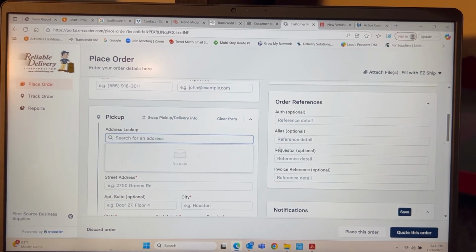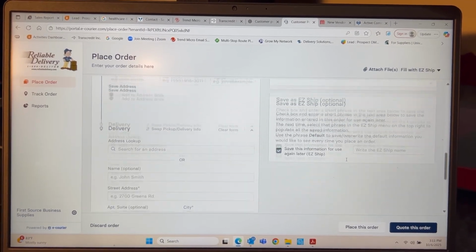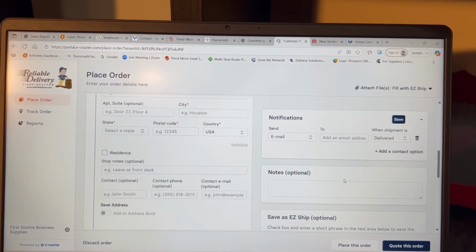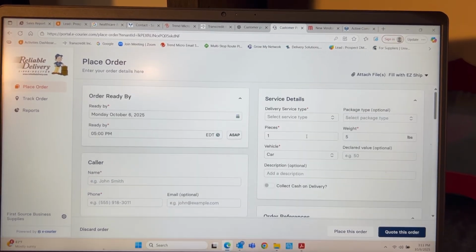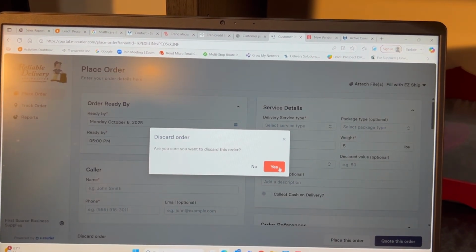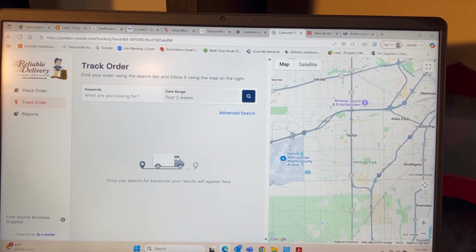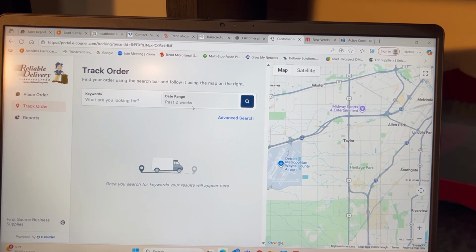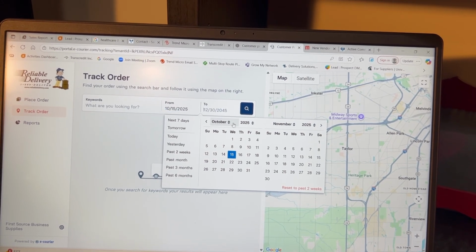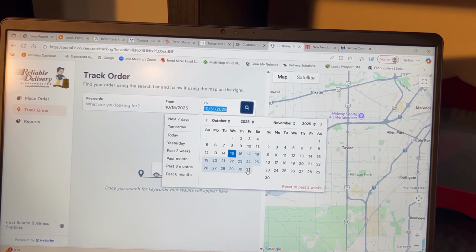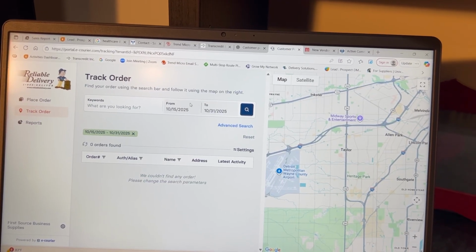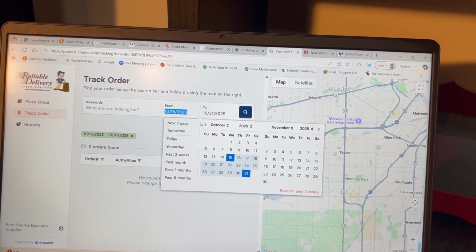Other than that, going back to the tracking tab. Once this order has been placed, you could go back in. You could again type in the order number or the date range, and you can print labels. I'm going to go back to that area, so you just go in the tracking tab. I'm going to show you that.